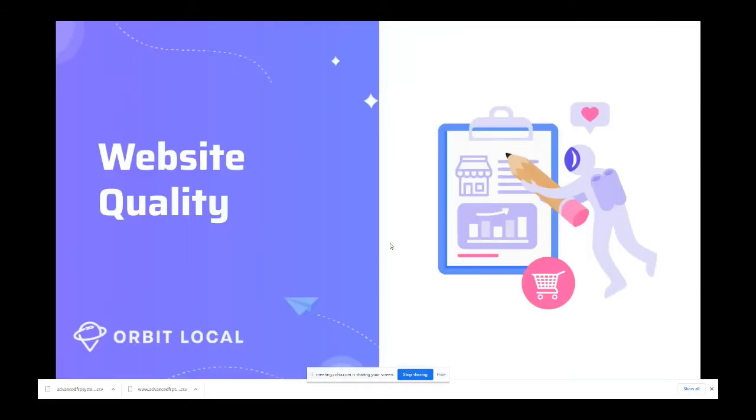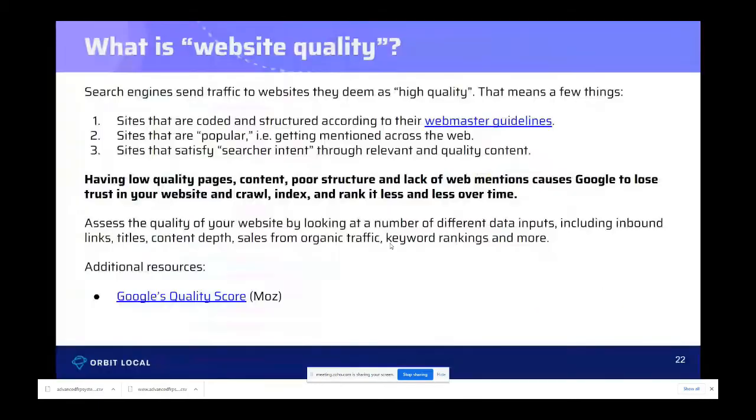So this is the first factor. Now we're getting to the first real factor here, and that's website quality. So what is website quality? There's a lot of text here, but basically what you need to know is that Google is, as I said, crawling those pages, figuring out what's out there on the web, and then processing that information. So when you have low quality pages with poor content, lack of web mentions, if your website's not being mentioned across the web, if your content is hard to index, if you have website errors, Google's going to start trusting that less and less over time. So those are all the things you have to consider when you're talking about website quality.